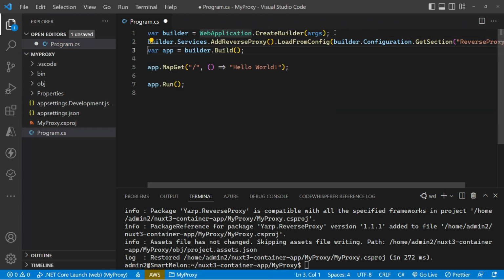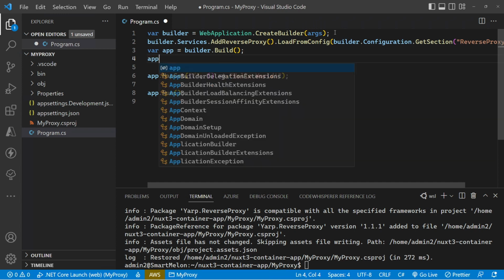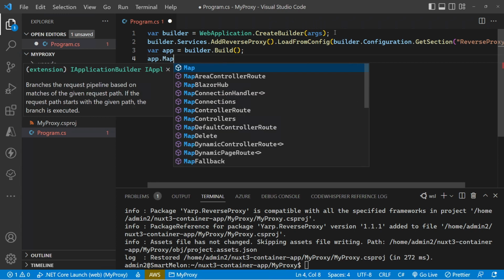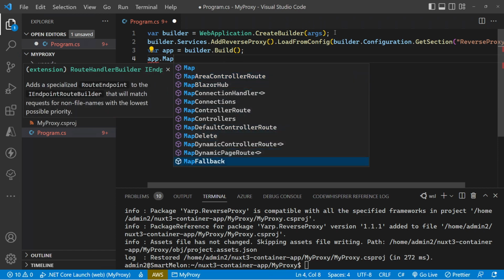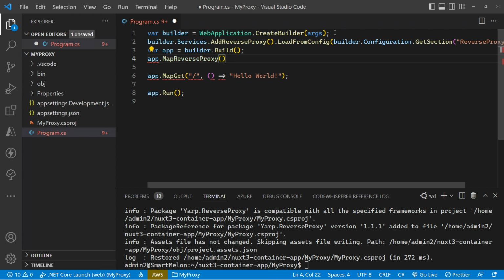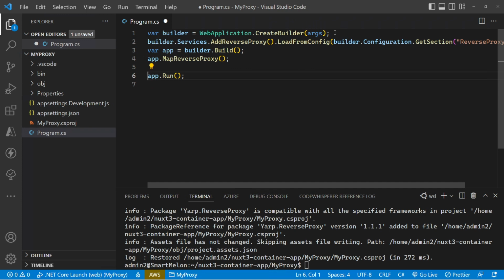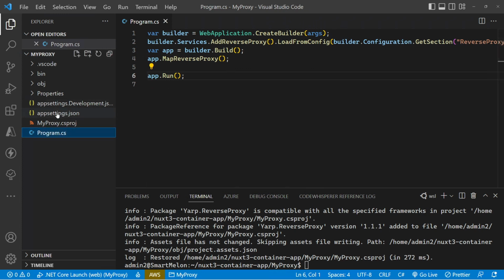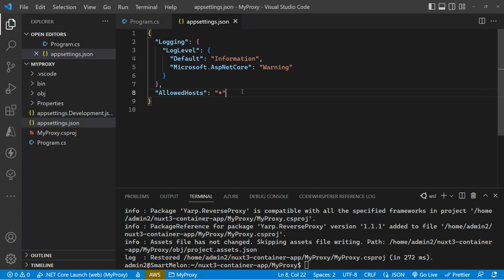Okay, then we let our app go and build itself. Once we've built the app, we need to activate the reverse proxy, and that's done with a MapReverseProxy call. So that then activates all of the routes and everything else that we've set up from our configuration. And then last but not least, we can get rid of the default URL that's listening there. So now we've got to go over to our app settings and add in our configuration.